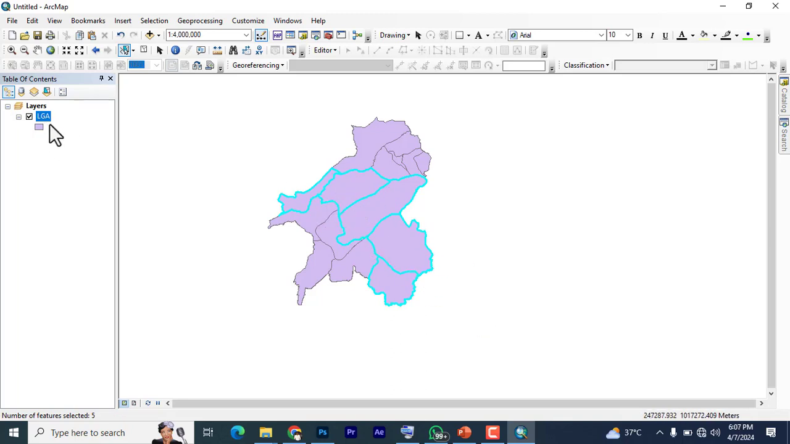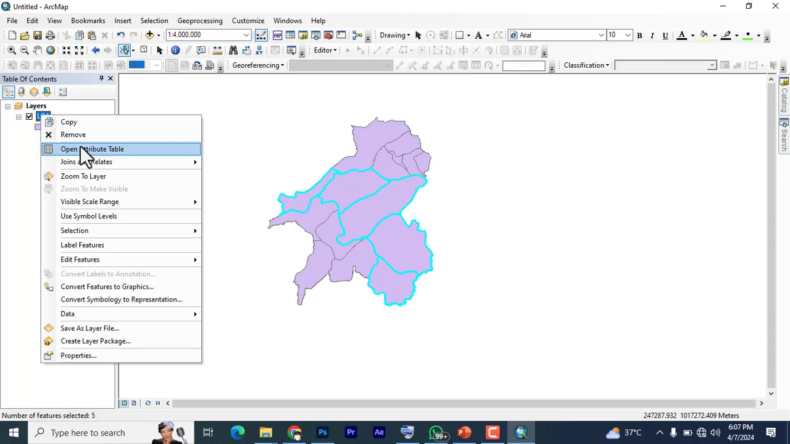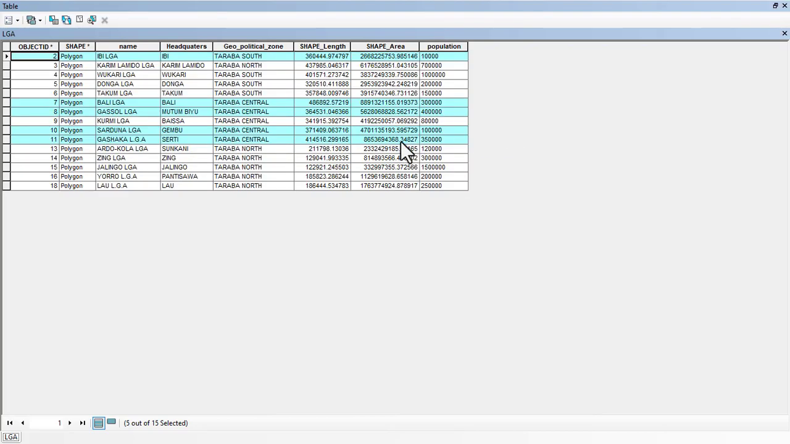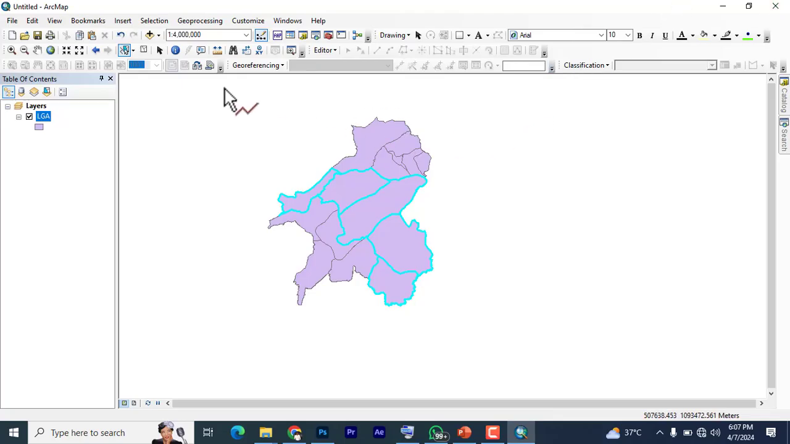If I right click and go to the attribute table, you will see the selections it has made. It selected local governments such as Gassol, Sardauna, and Gashaka. These were all the places that were selected via the select by line tool. So ideally, when you want to stop selecting, you click on this select element. Once it's on select element, it's not making any unwanted moves for you. It's more like a benchmark, all right?